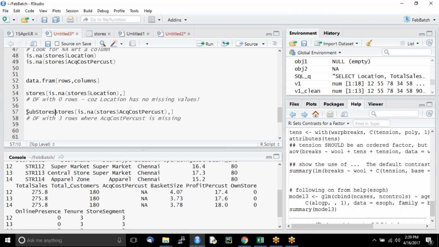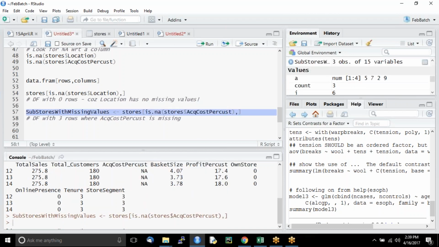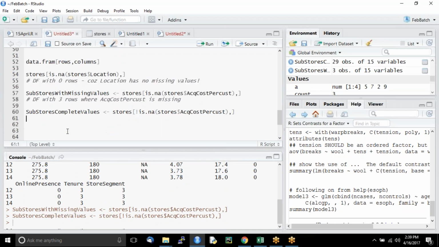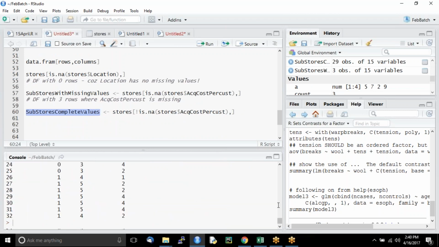I'll call this substores with missing values. So this is one subset of stores. Also I can go for another subset, stores without missing, or subset stores full values, complete values. So I'll say stores not is.na acquisition cost per customer. So I'll have all the rows.